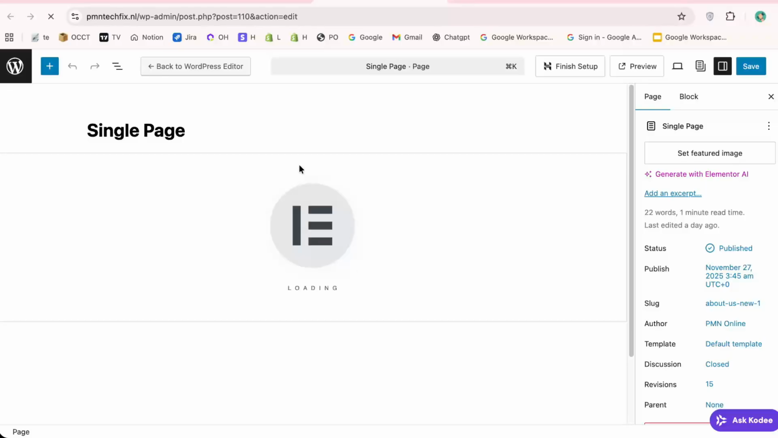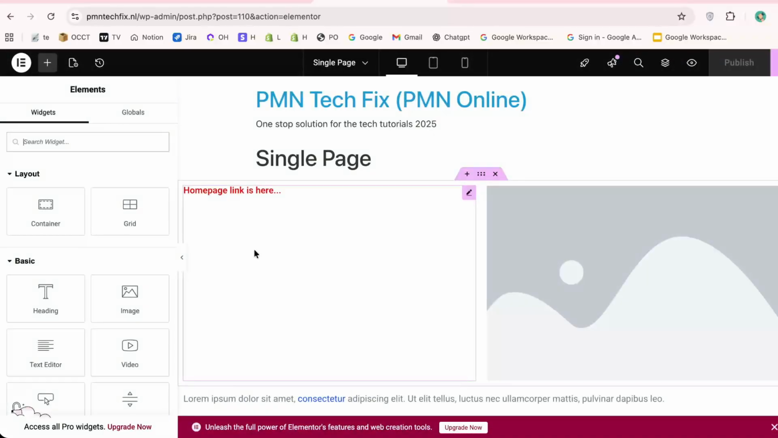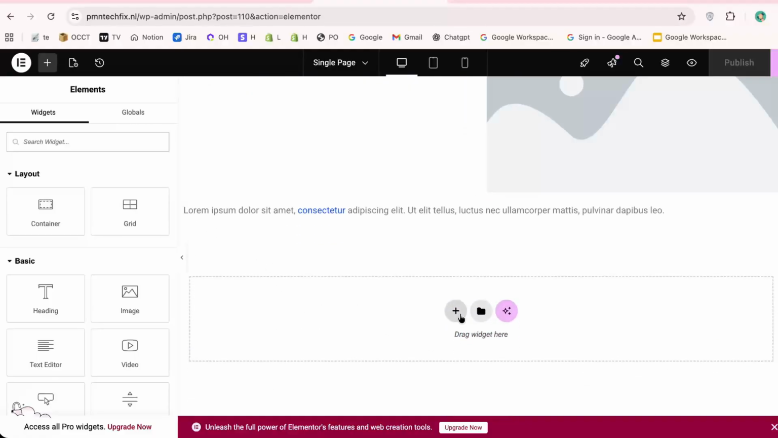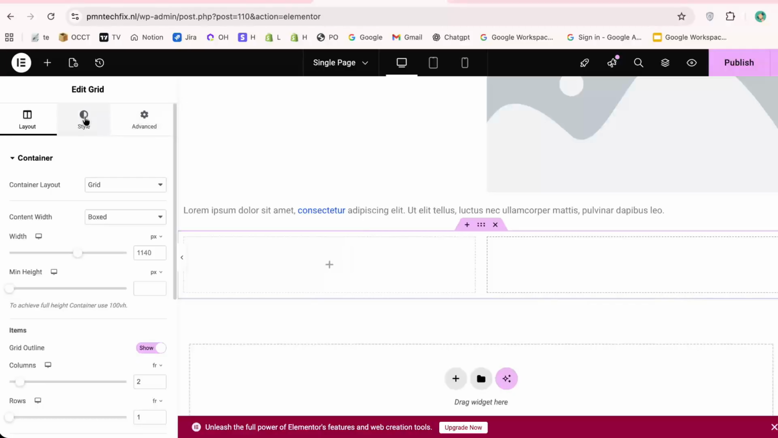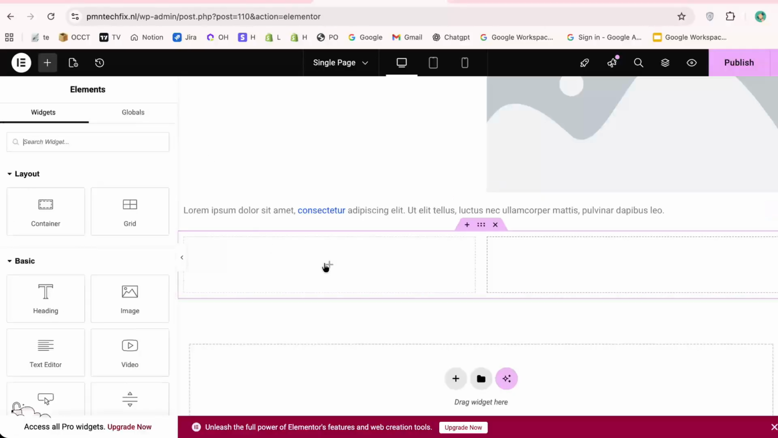Step 2. Drag the Google Maps widget. In the left-hand Elementor panel, use the search bar to find the Google Maps widget. Drag the Google Maps widget into the desired section of your page layout. Step 3. Set the location.